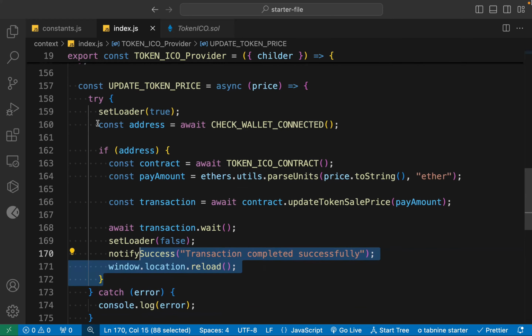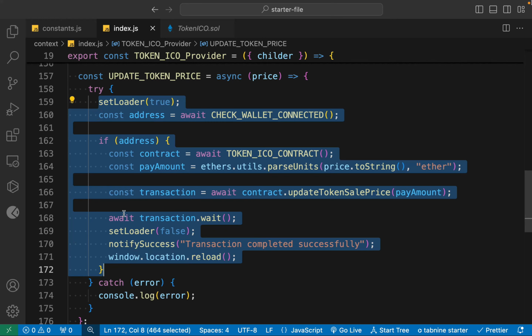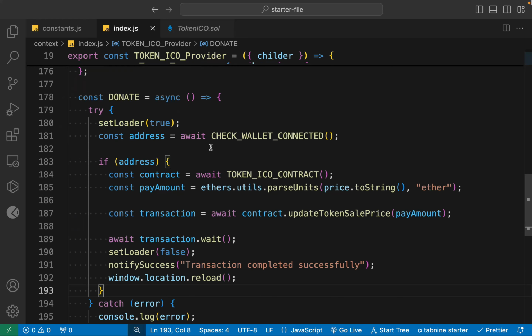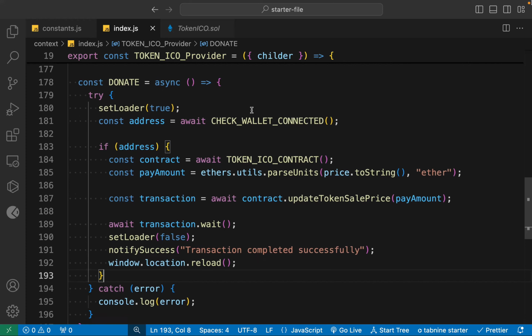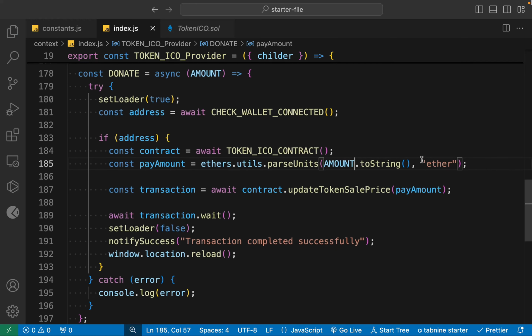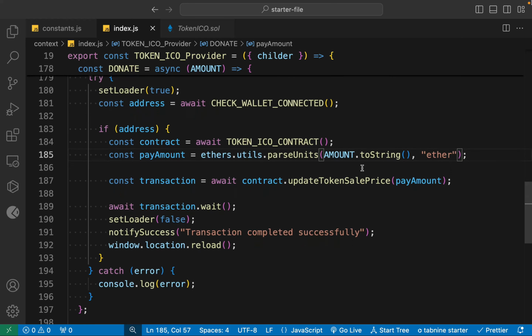So we're done with that. Copy this one, close this one, and that's what we can use in the donate one. So simply paste here, and we can do exactly the same thing. So we receive the price which the user wants to donate, so we'll call it amount, and that's what I can simply paste here. So we have to convert it. Once I convert, I can simply pass that to the function.